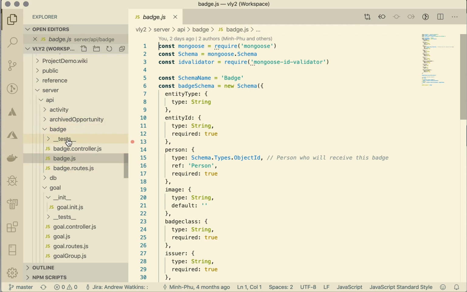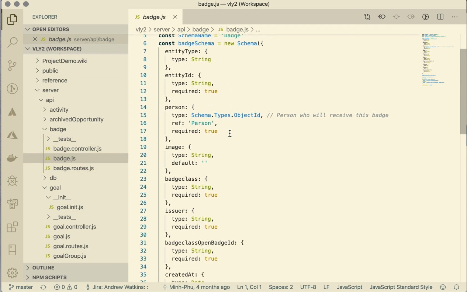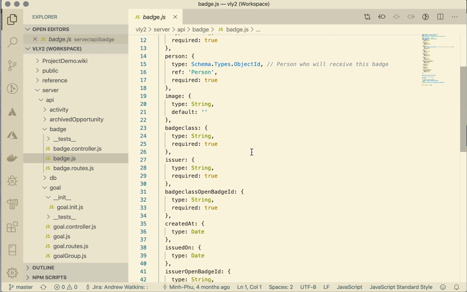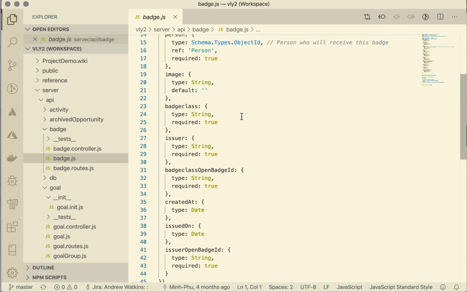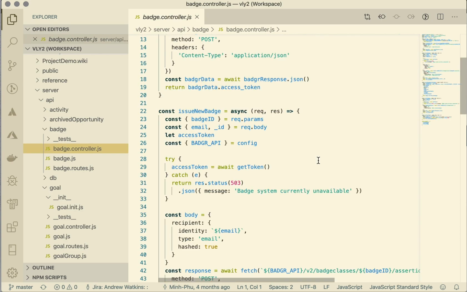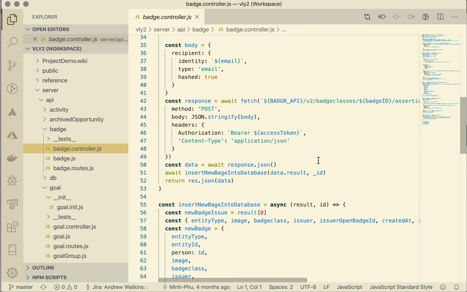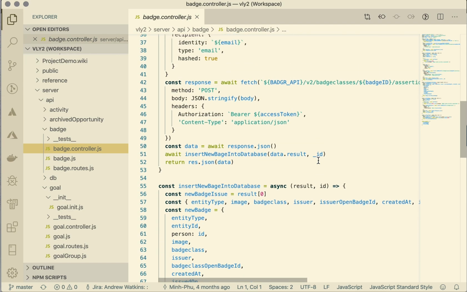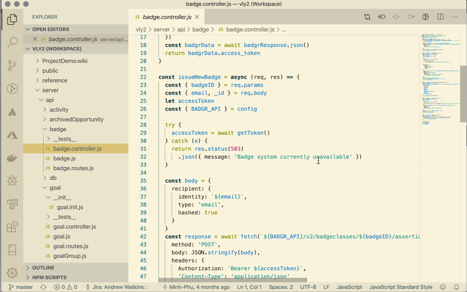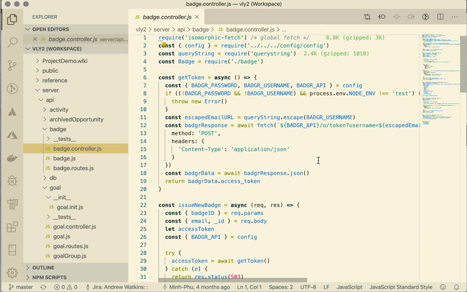So the badge entity in the server API badge folder here is pretty classical. It's got a schema, it's got a name, an identity, the person that it's associated with, and the image that's shown on the page when it's displayed. The badge controller is not quite so straightforward as the standard Mongo CRUDify functions. In fact, this is not a CRUD one. You can only ask for badges to be listed and issued.